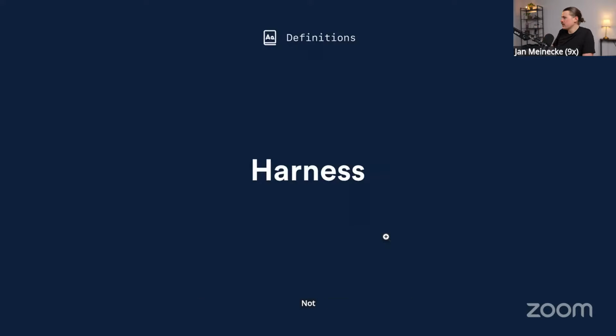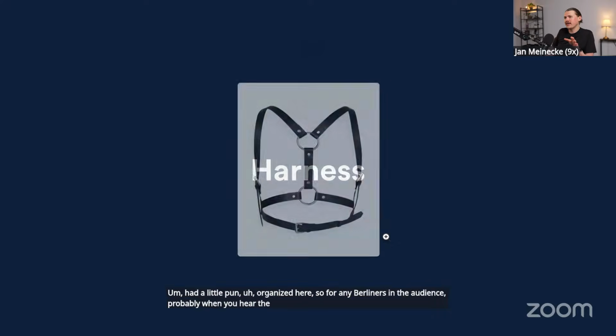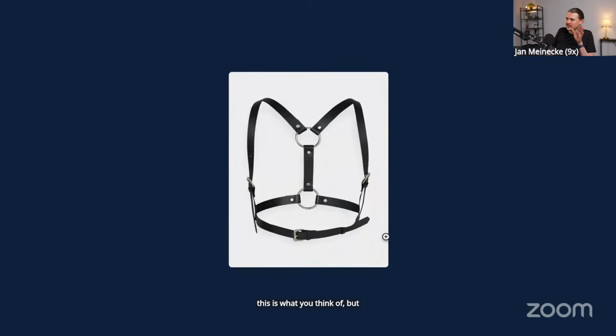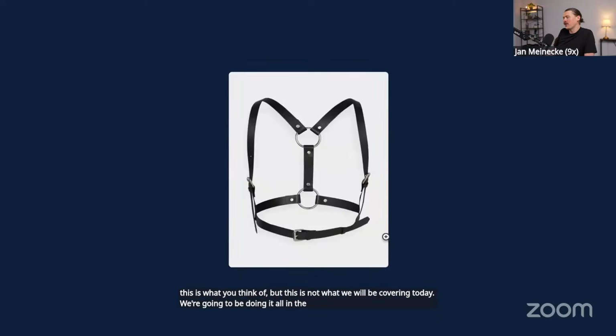It's a relatively new term, but I think this is a good way to frame what we have. Had a little pun organized here. So for any Berliners in the audience, probably when you hear the term harness, this is what you think of, but this is not what we will be covering today. We're going to be doing it all in the world of AI.